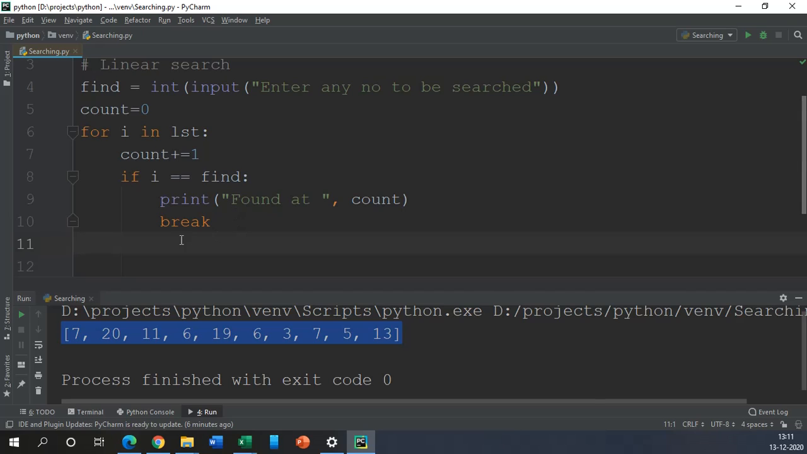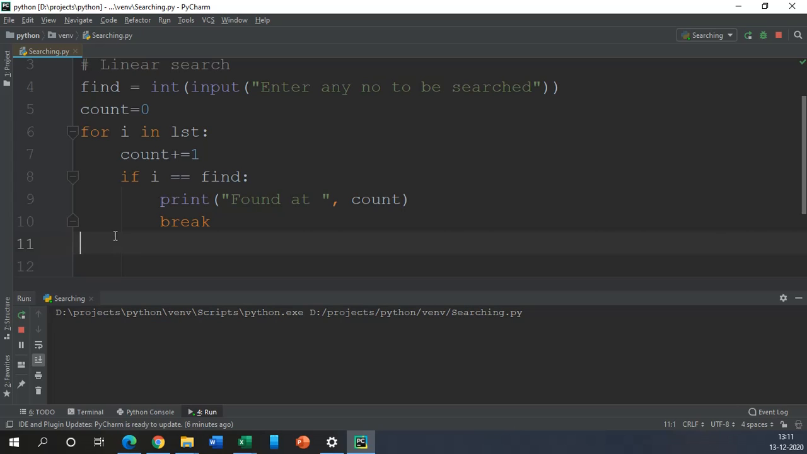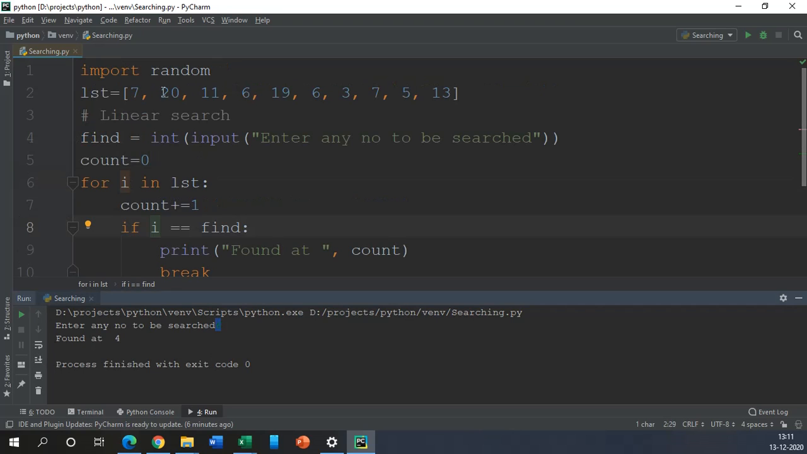Let us execute this piece of code for now, and we will see the drawback of this program later on. Let's run this program and check it out. My list is already generated, and now I'm going to find, let's say, 6. Okay, found at 4. Let us see whether this 6 is present at 4. 0, 1, 2, 3 and 4. Actually 1, 2, 3 and 4, since we have started the counter from 1.